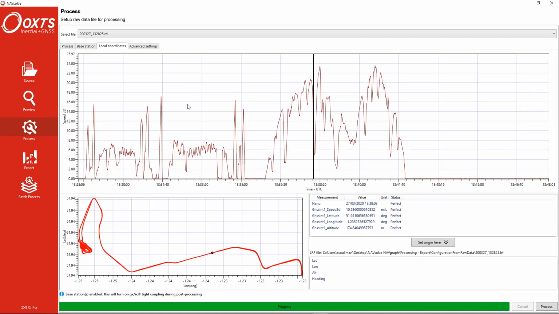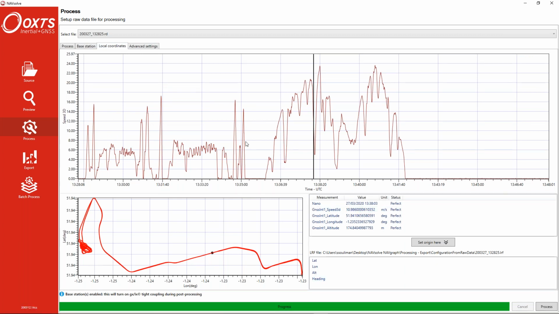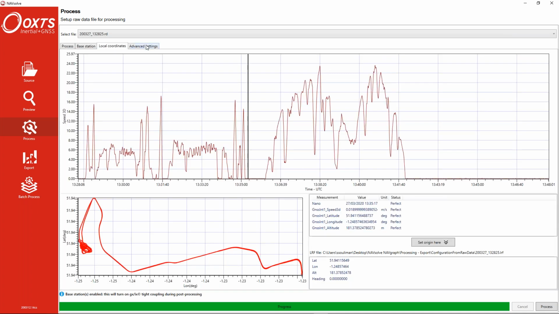Another thing that you can do if you haven't configured your local coordinates in real time, so in NAVconfig directly, is add them now. You just need to drag the cursor to one point on your trajectory, and then hit set origin here. And this will basically configure the origin and the direction axis of the local coordinates if you didn't have them. Another option is to open, as we've seen, to review the configuration and go to local coordinates and enable them there. But it might be quicker at times to do it directly from here.